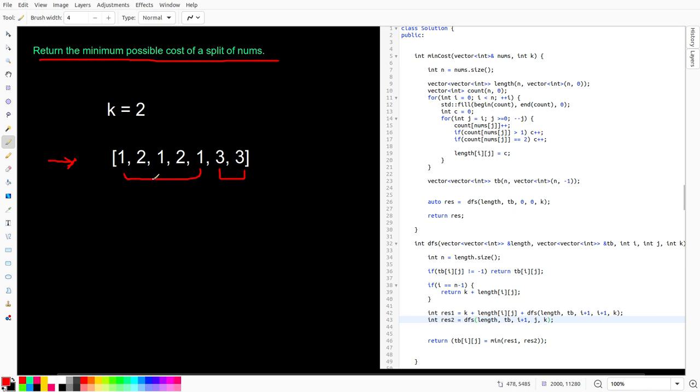So for the first subarray, how many non-unique elements do we have? 1 is not unique, so we have 3 ones, and 2 is not unique, we have 2 twos, so in total we have 5 non-unique numbers plus k, which is equal to 2. For the second subarray, 3 is not unique and we have 2 threes, so the number of non-unique elements in this subarray is 2 plus k 2, so we have 7 plus 4, the result is 11.